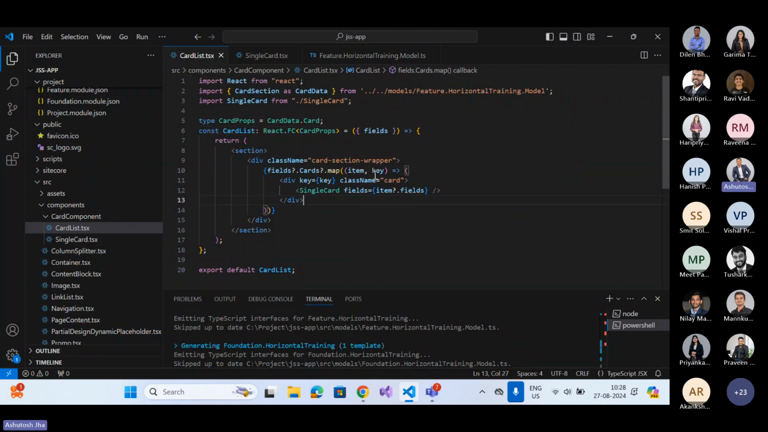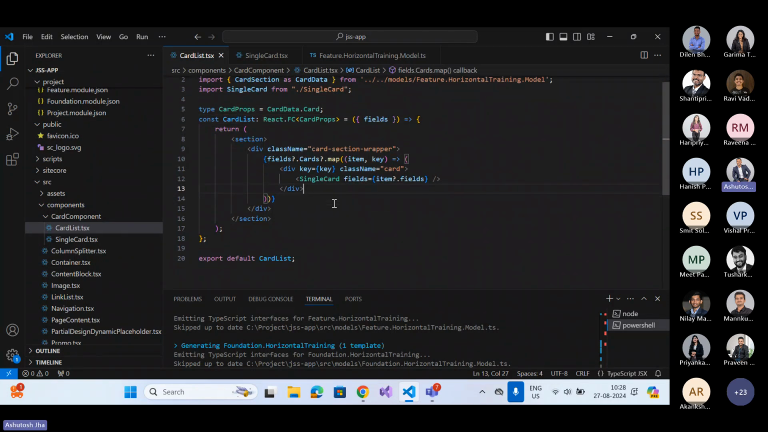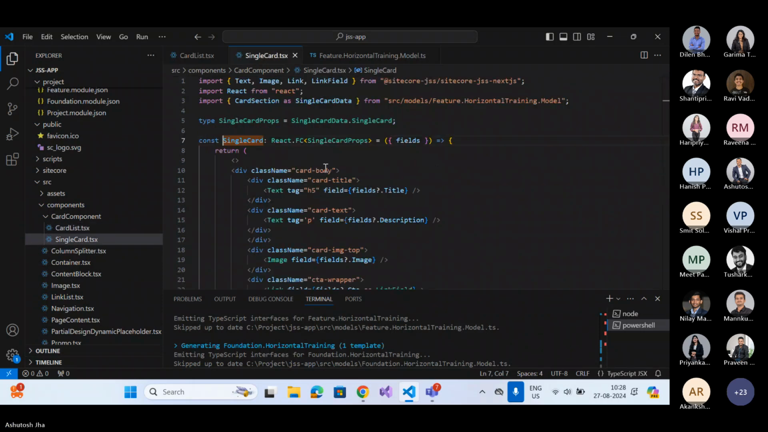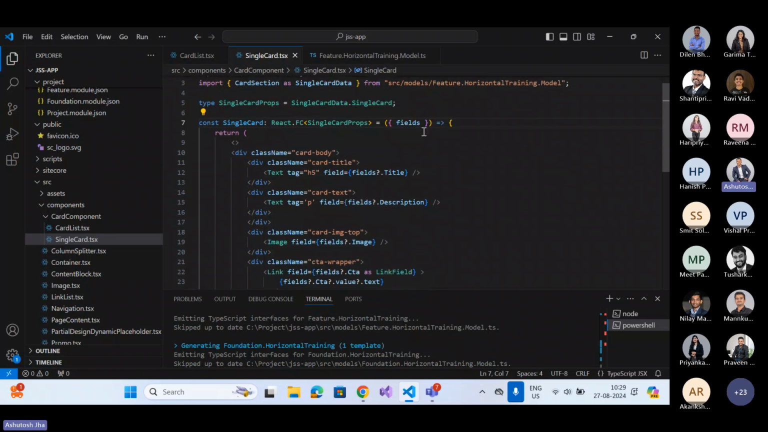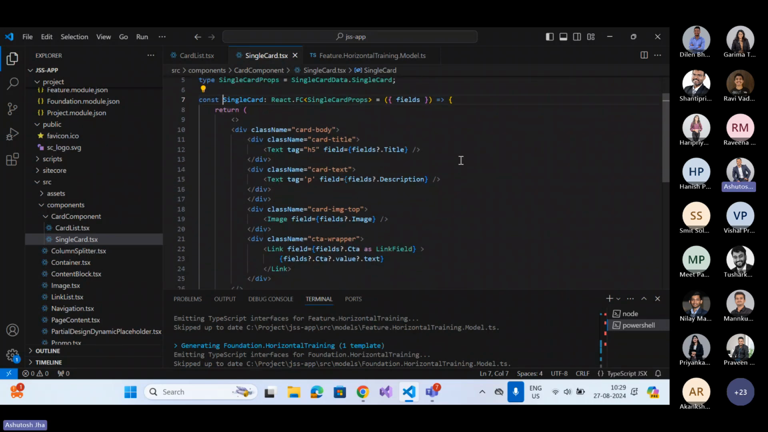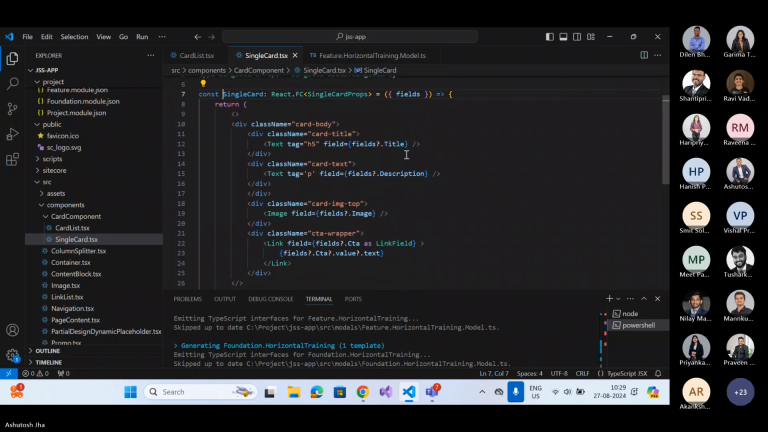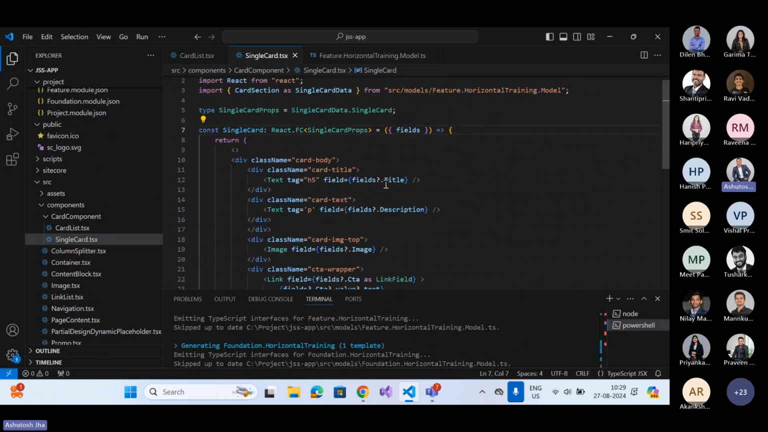For the list, I am mapping it, and inside each iteration, I am rendering the single card component. In the single card component, I am again using the Leprechaun model for accessing all the fields that are present in the single card, such as the title, image, city, and description. So you can use all of these here, and if you hover over fields, you can get the whole structure.